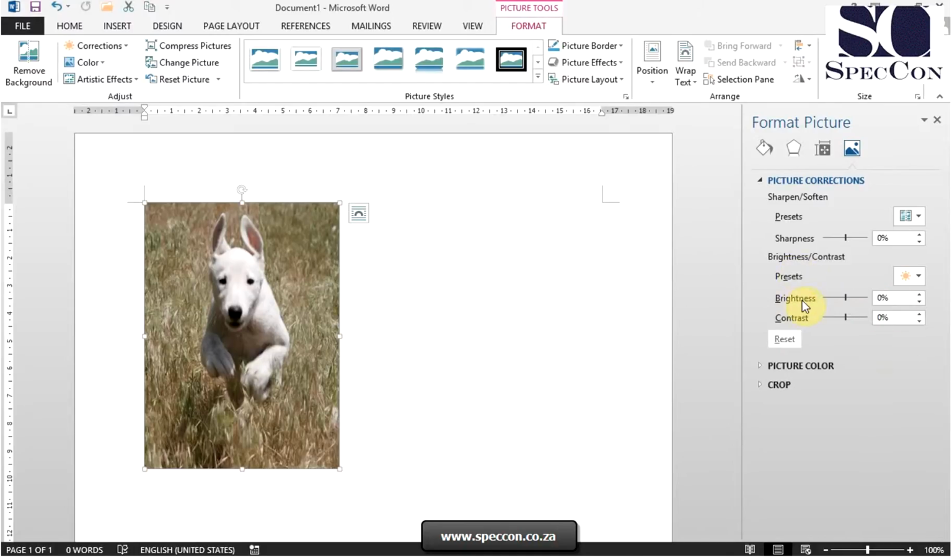The same with brightness and contrast. See, the image is brightening. When it goes into the negative percentage, you can see it starts to darken. Then we have contrast. See the contrast changing. When it goes to the negative, see the effect of that.